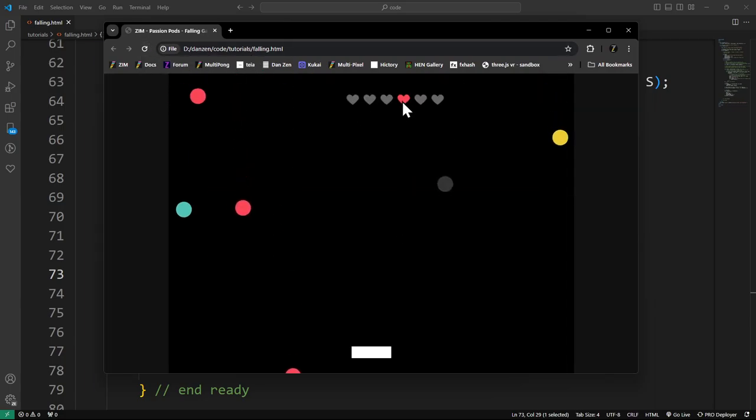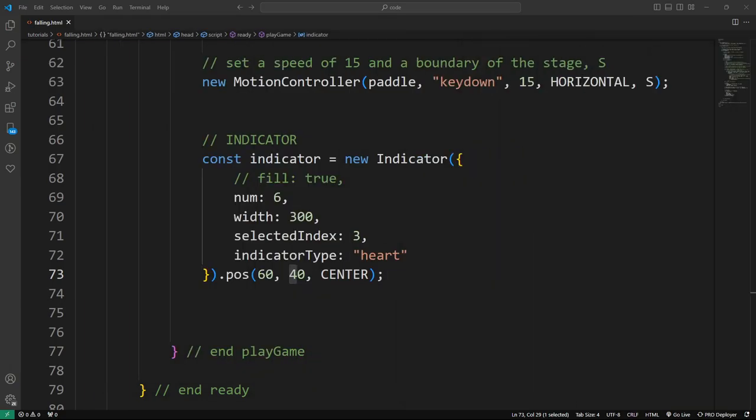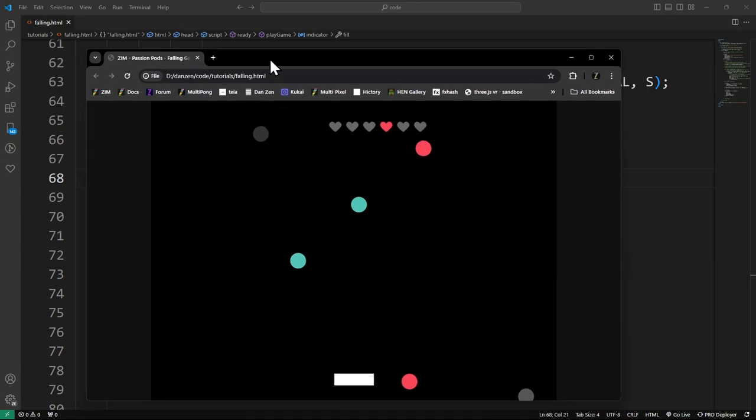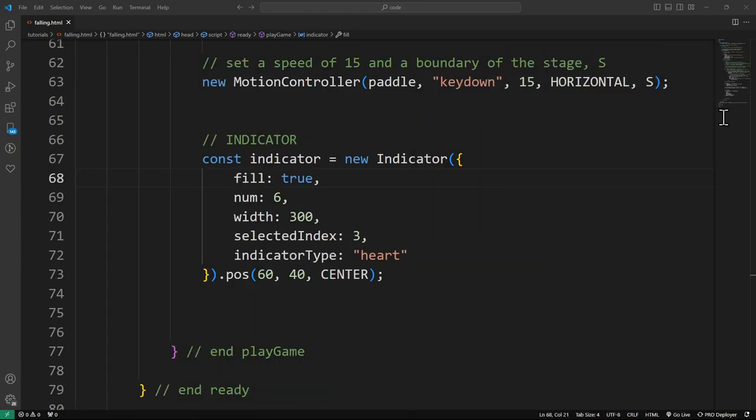There it is. So you see how the heart normally in indicators says we're on the 0-1, we're on the 4th one. It kind of says, hey, what level are we on? This level. Okay, but the hearts, we want them to fill in there. So the indicator has a fill setting. And there we go. And there's the fill setting now. So that's the difference there.